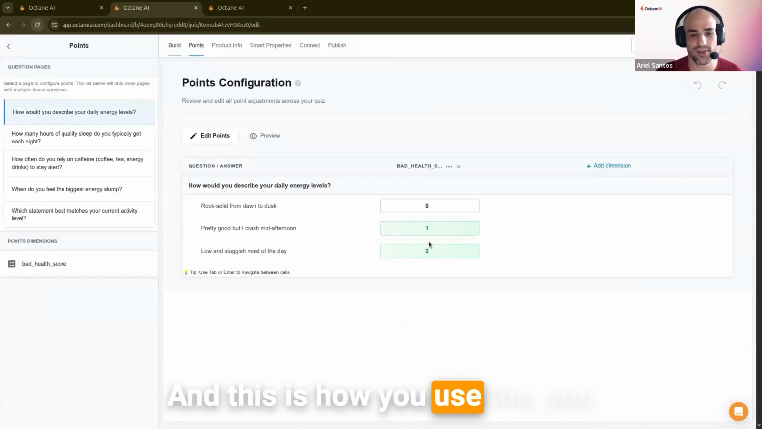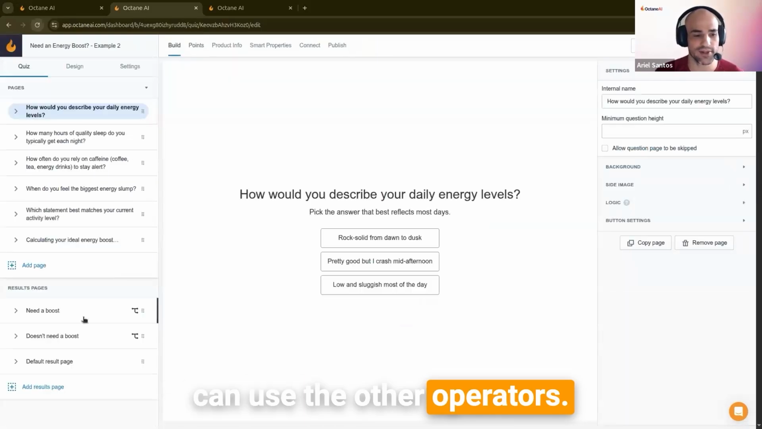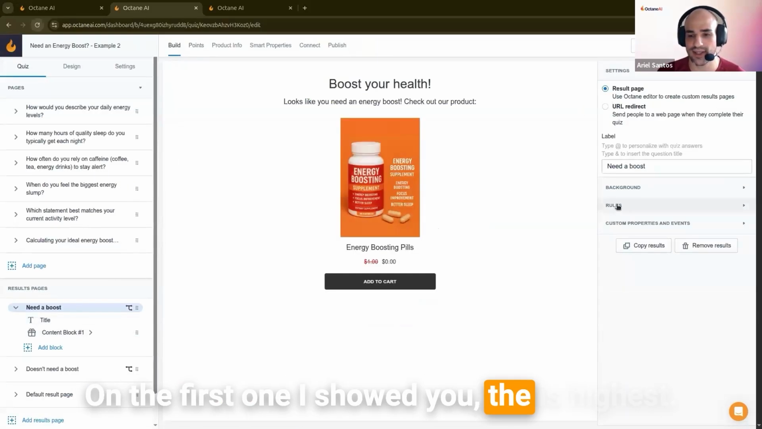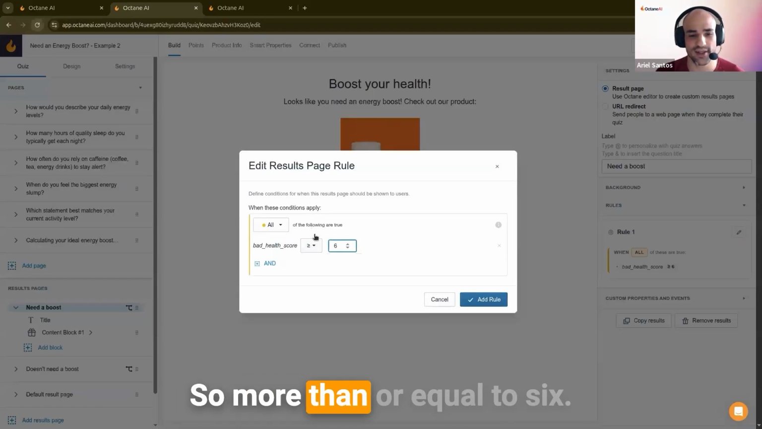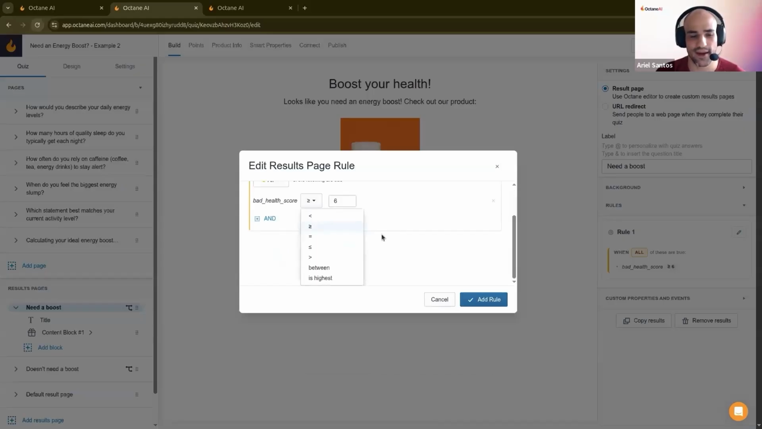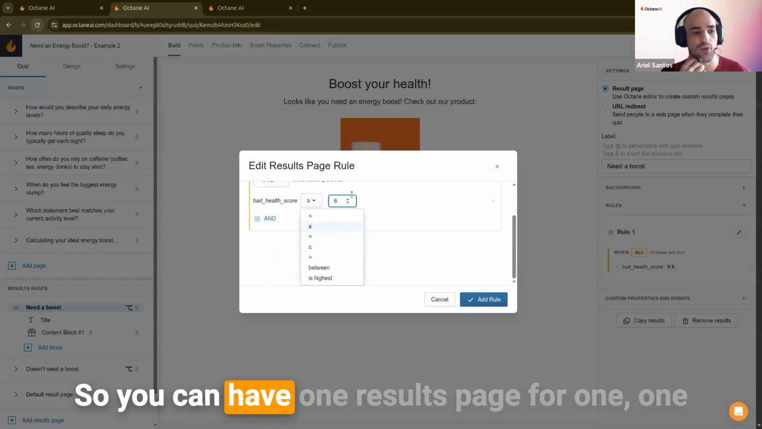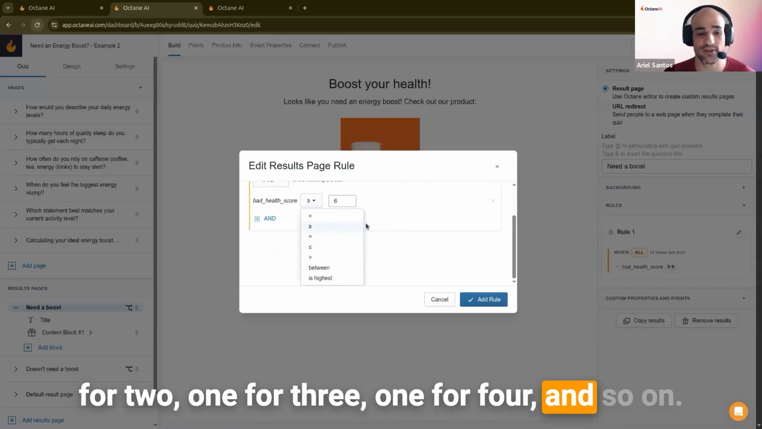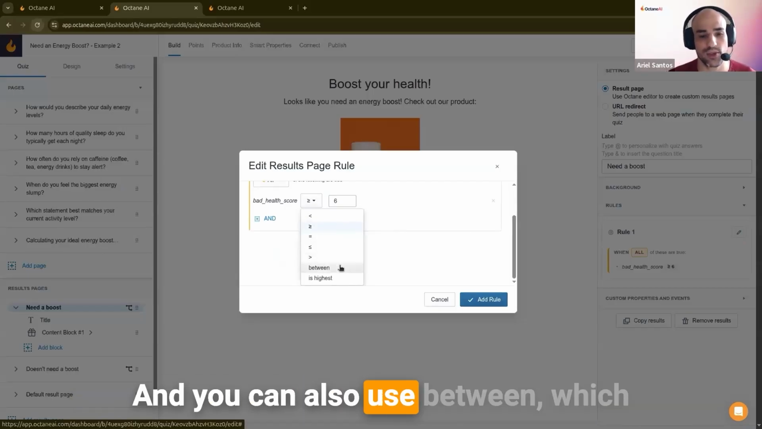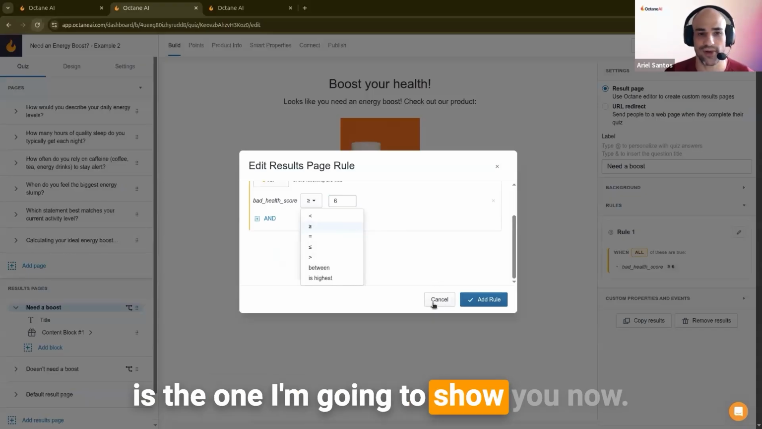And this is how you can use the other operators. On the first one, I showed you the is highest. And for this one is more or equal to 6. So more than or equal to 6. Also use equal to 6. So you can have one results page for 1, 1 for 2, 1 for 3, 1 for 4, and so on. And you can also use between, which is the one I'm going to show you now.